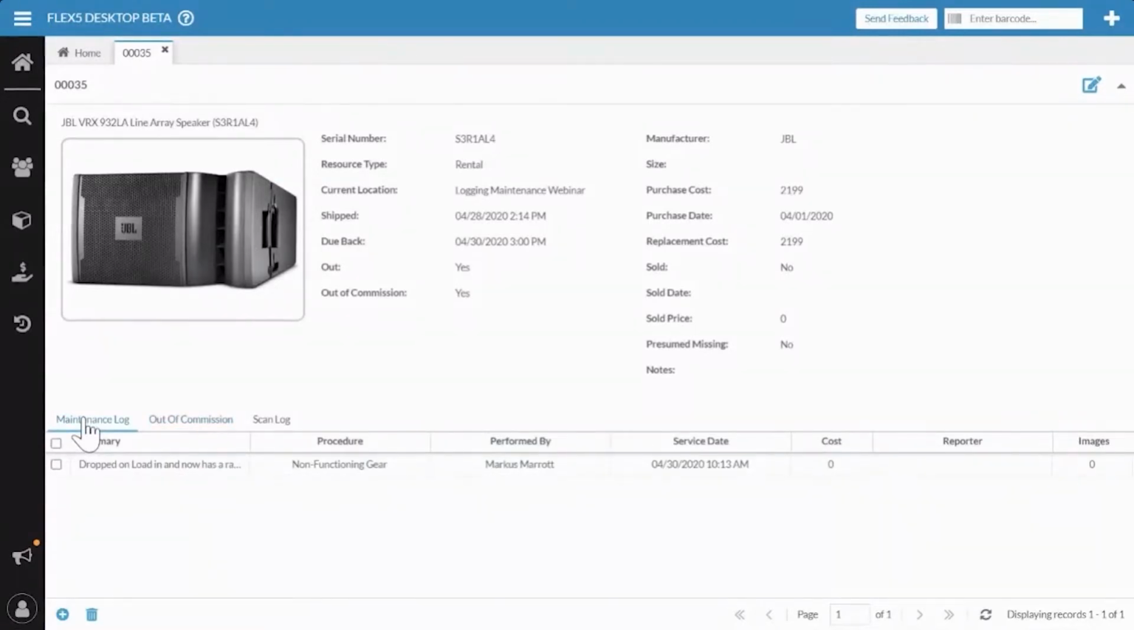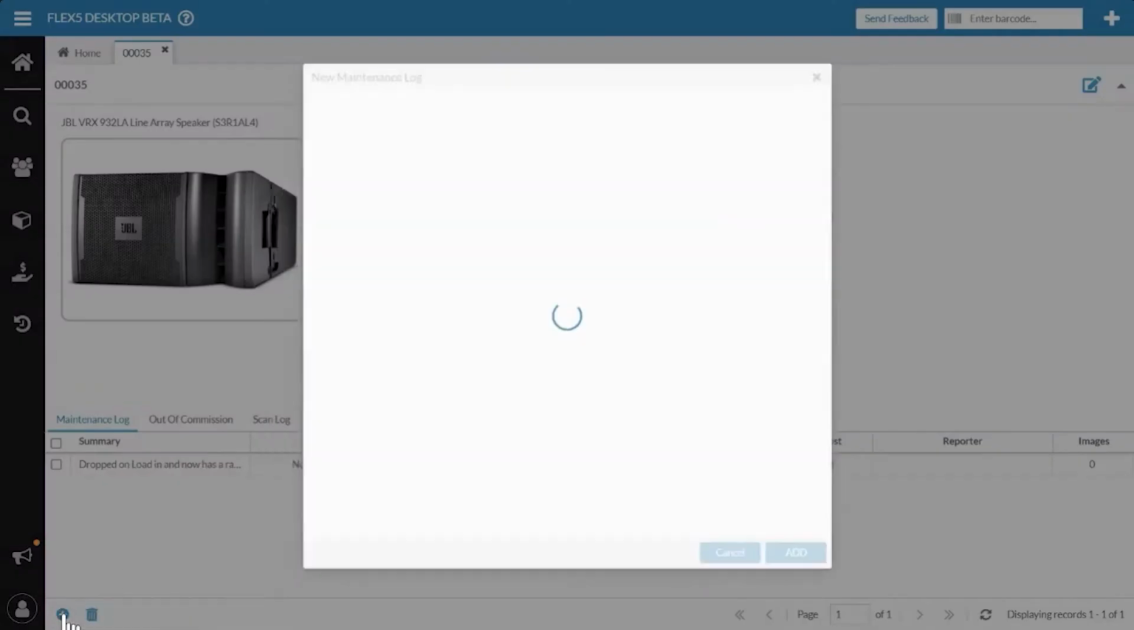Now in Flex 5 to do this, we go here. So we're going to say it popped up on our return screen. We took it over to our service area, our repair area. Our tech went ahead and looked at it. He found that someone had broken the driver or whatever, he had to replace it. So we're going to run a maintenance log for that item.